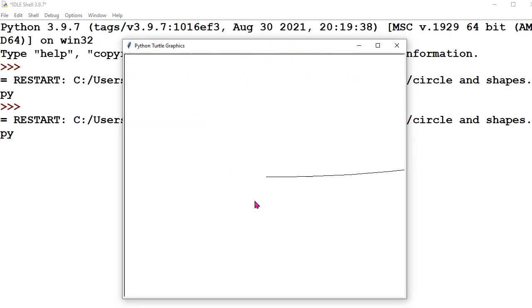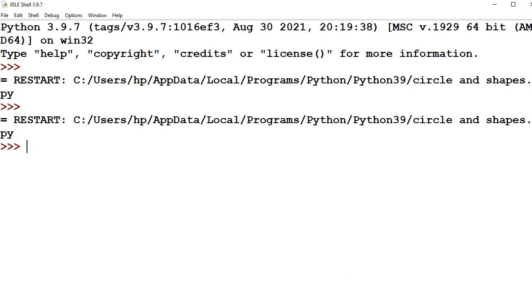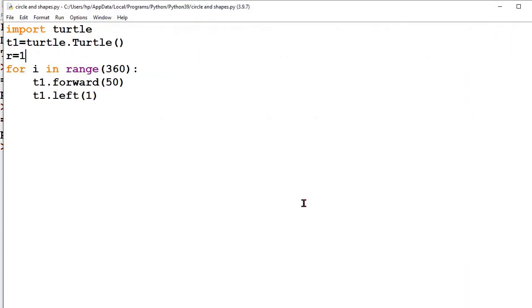See, the turtle is drawing and it has completed one complete path, and you see the circle is completed. Definitely the circle will come back to its home. You need to wait a little more. Now the circle is complete, but it is very big, so we are going to make changes in the code.